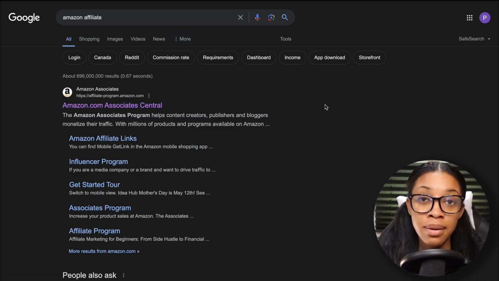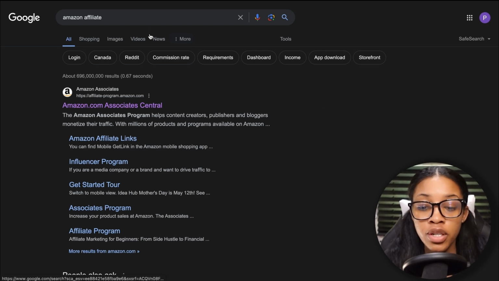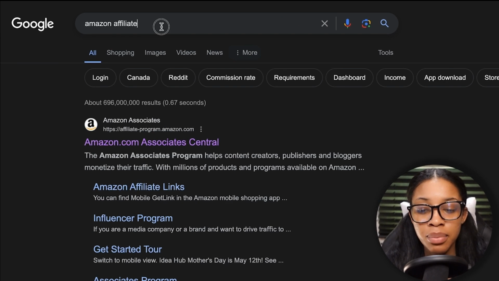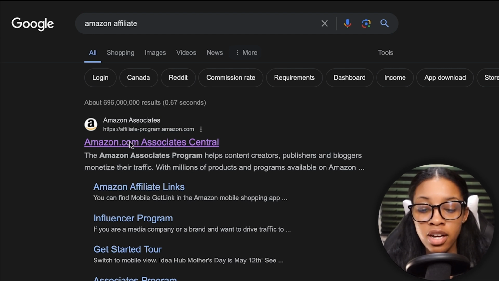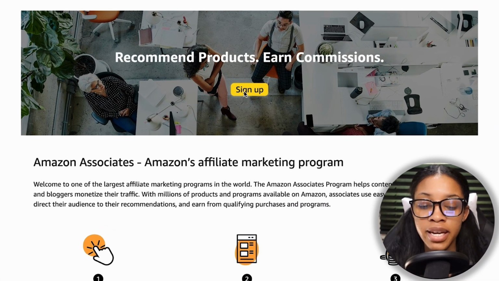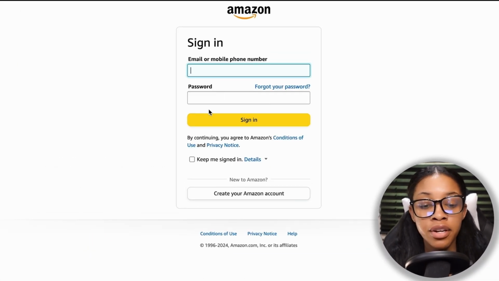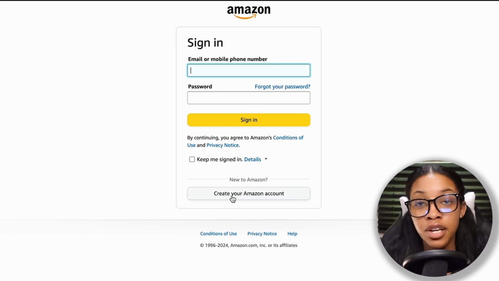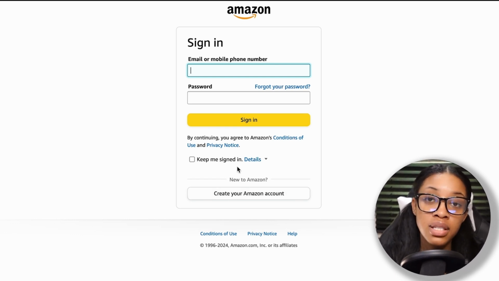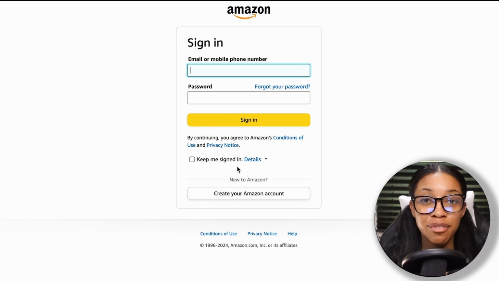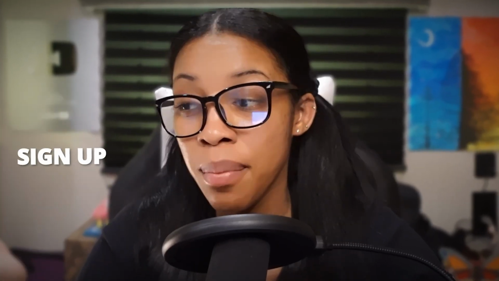So in order to sign up for the Amazon affiliate program, what you want to do is come on over to Google and do a simple search for Amazon affiliate. And then it's going to give you this option where you're going to click onto it. And then it's going to take you to this page where you can click sign up. And then from here, you can log into your Amazon account or create a new account. And then it's going to make you follow steps to actually create your Amazon affiliate account. Most of them are that straightforward and that simple. You just simply sign up and then you get approved.